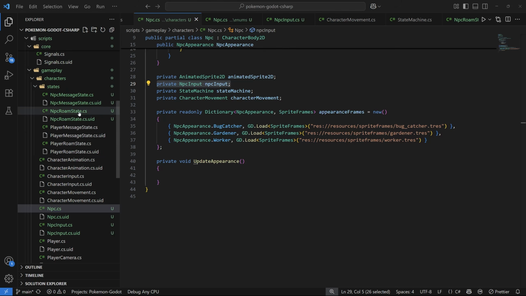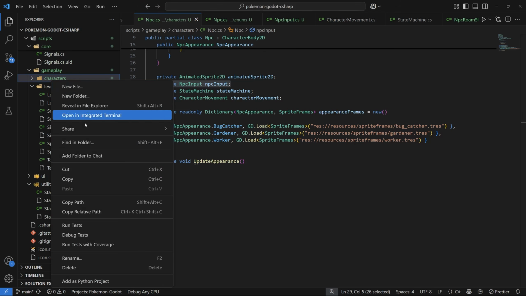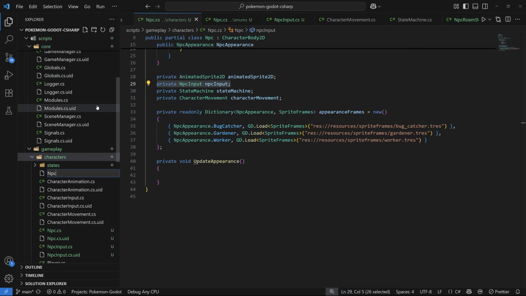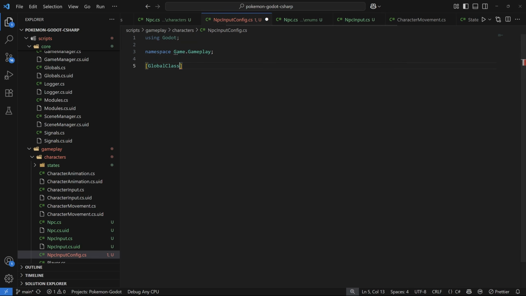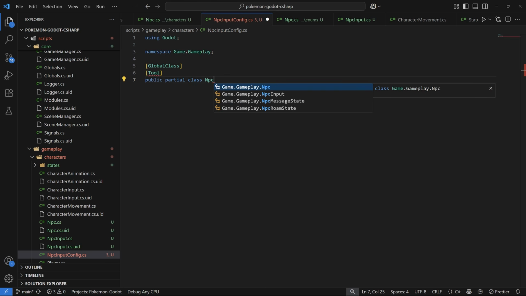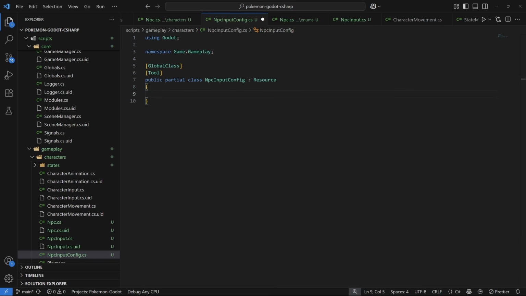So let's create a new class inside of our characters, and we're going to call this our NPC input config. This is going to be defined by firstly adding our namespace. It's going to be a global class and a tool so that we can create it as a resource, and do a public partial class NPCInputConfig, which is going to inherit Resource. Now, this is where we're going to define all of our variables. So let's do that now.